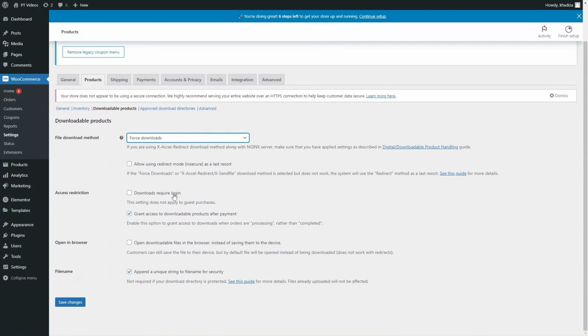Next thing then is the access restrictions. So if you select downloads require login, that means people would need to log in first before they download, and you can grant access to downloadable products after payment. So this essentially means, do you want people to get their products while their orders are processing, so while they're still being paid for, or whenever the order has been completed? So it's up to you which way you want to grant access, but you do have the option to have either one of those.